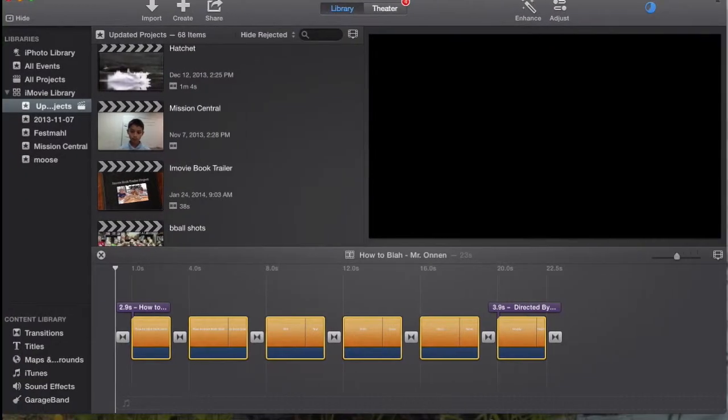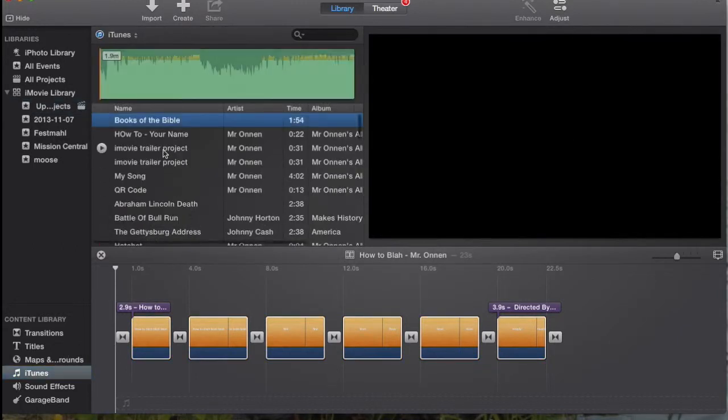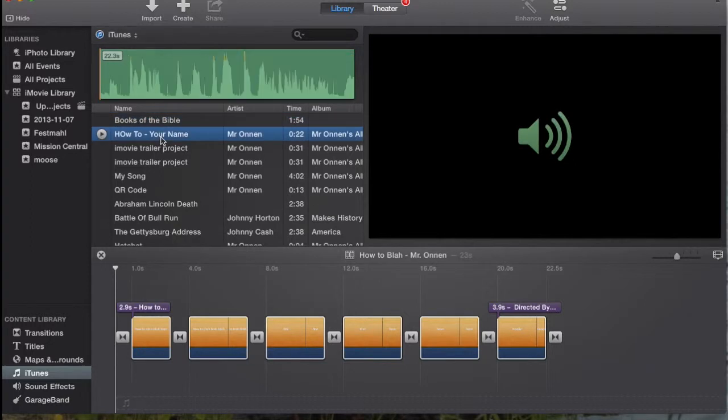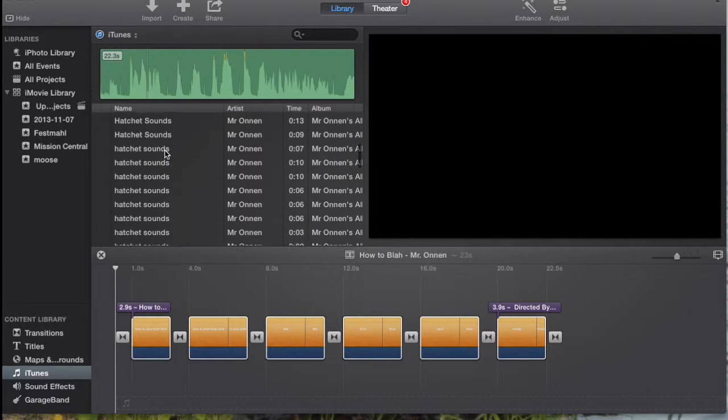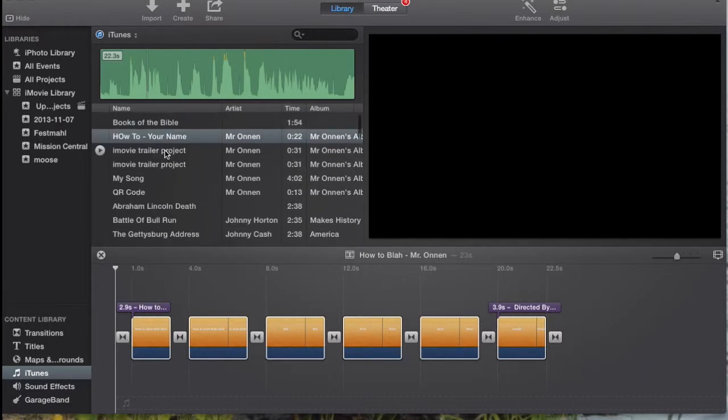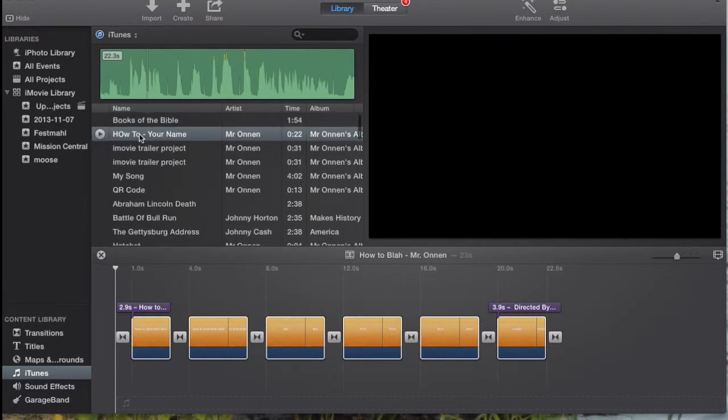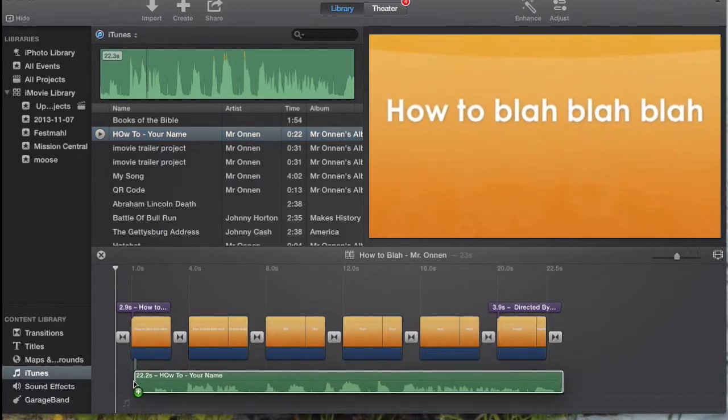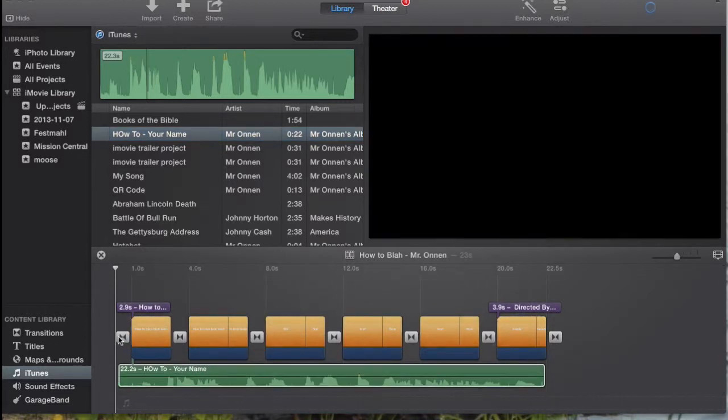Then I need to go find my sound. Let's go down to iTunes, and How to, your name. Alright, there it is. So I got lucky just by clicking on iTunes. It's right there. You may have to look for it a little bit more. It may not be here right away, but it should. So I'm going to find How to, your name, and I'm just going to click and drag that in, set at the beginning. Now it's not going to be lined up.